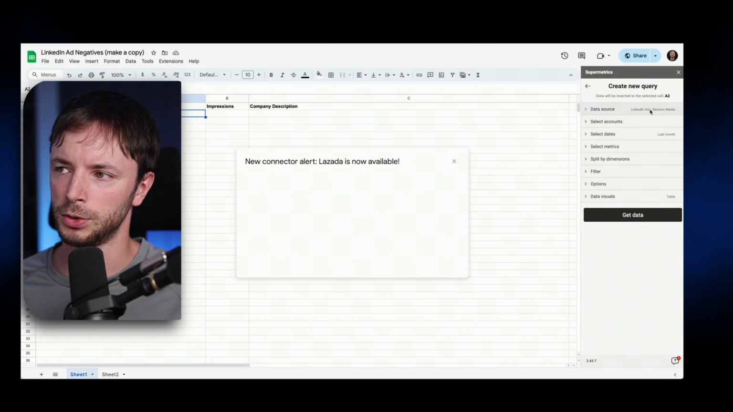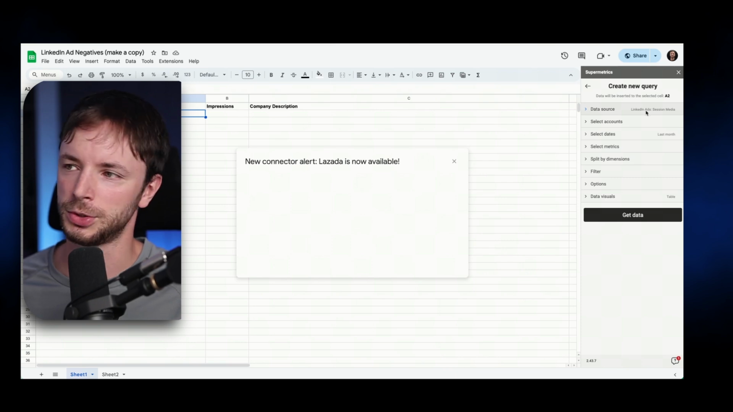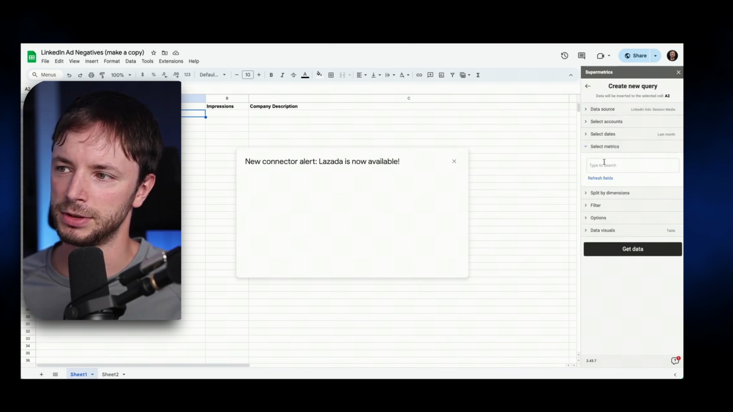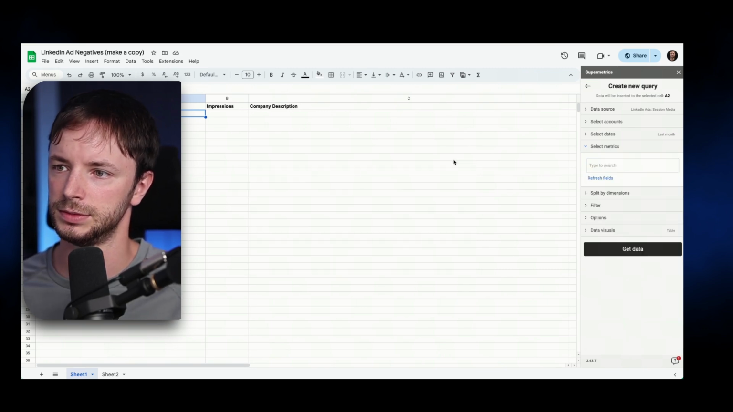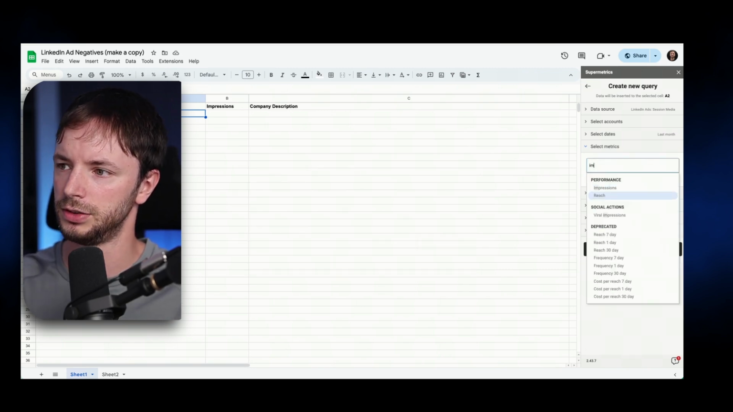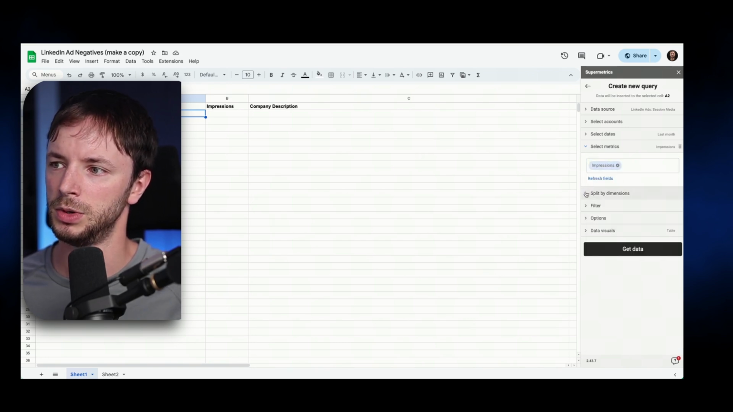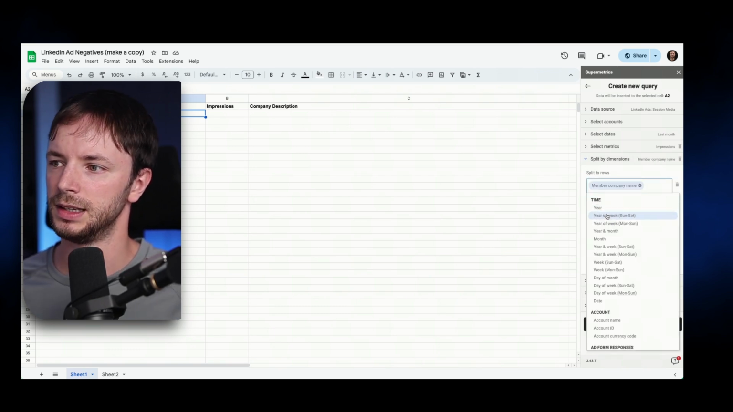You can then select your data source, which would be the account you've connected to. If you want more information on how to do this, you can go to Supermetrics or your API extractor tool of choice. You can select your accounts, select the dates, and then within the metrics, you'll type in, for example, impressions. And any other metric you want to bring next to that, which could be clicks, would be a good one, for example. Split by dimension, which would be company name.